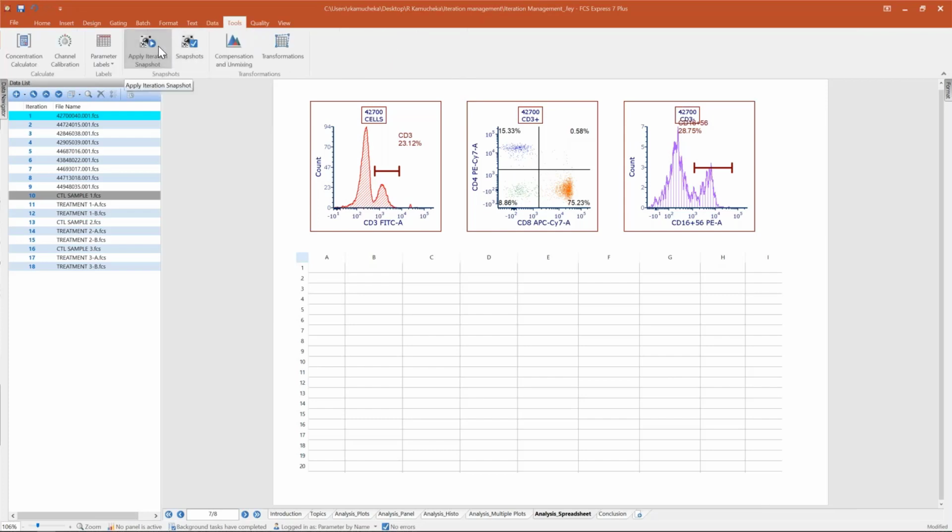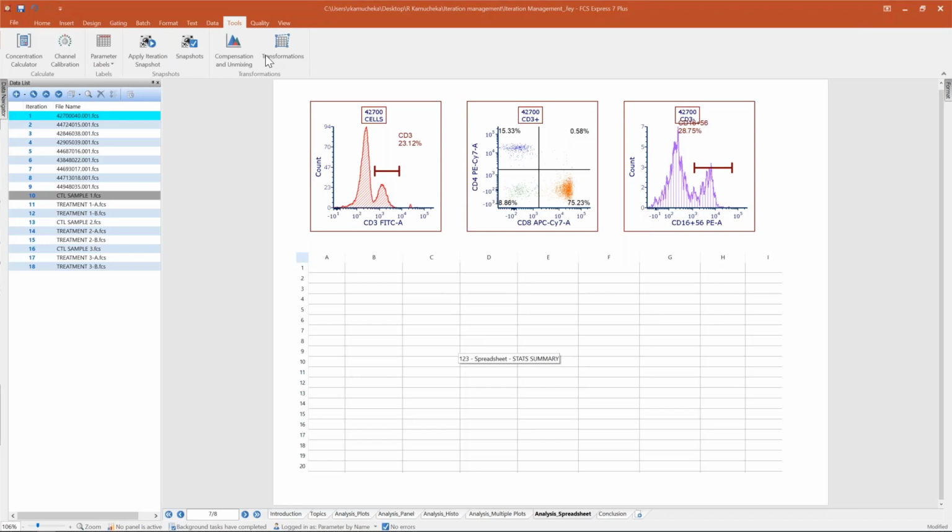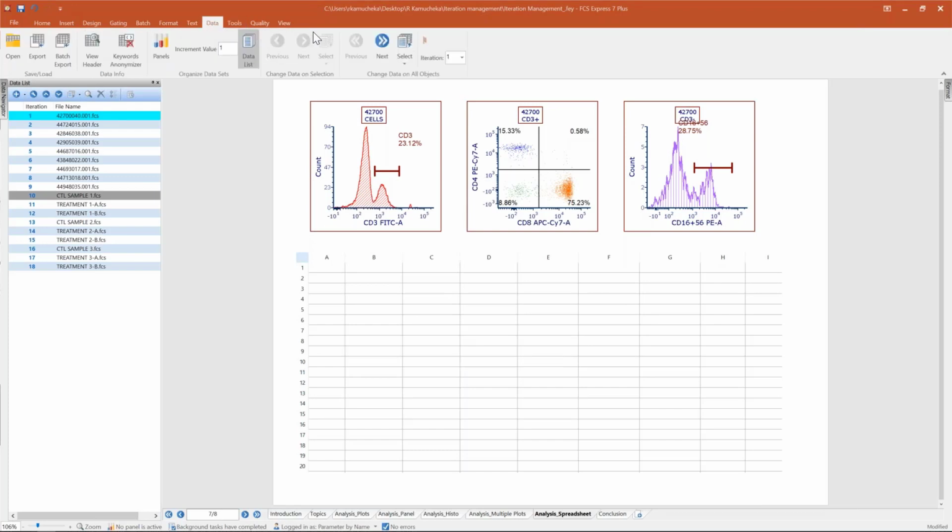So I'm going to turn off our iteration snapshots, and it gives me this message: turning off apply iteration snapshots means it will record iterations, but it won't apply them. So we click yes, we'd like to proceed. And now when I come back to my data tab and move to the next iteration, my gates are maintained as they are for the first file. So all those applied snapshots are now gone.